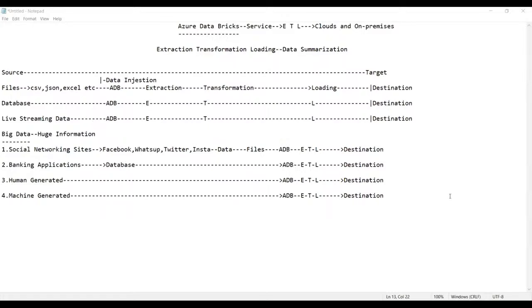So now, guys, after all these things are completed, we get the data from files, etc., into ADB. And from ADB we perform the job of extraction, transformation, loading. But where is the data stored in ADB? The data is stored in the following storages.